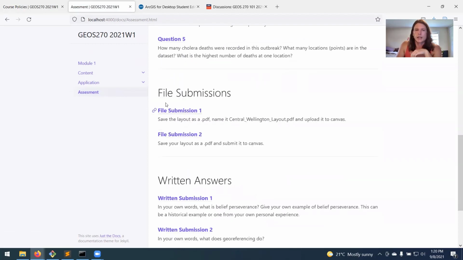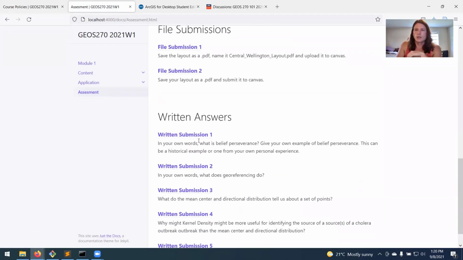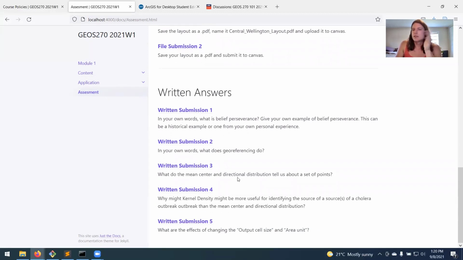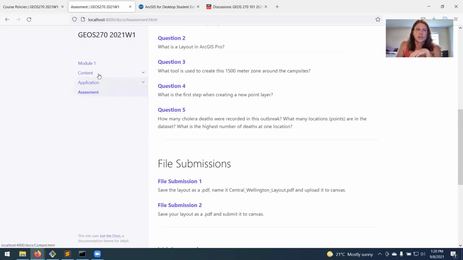Now, on the assessment page, you will basically just find a listing of all the questions for the automated and written submissions. Each question here will hyperlink to wherever it is in the application or content page that it's actually asked. So again, this is just a rough draft. It's not finalized, but this is just a broad overview of what you can expect these modules to look like.